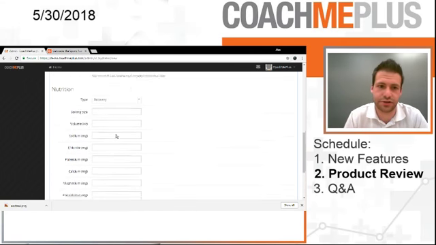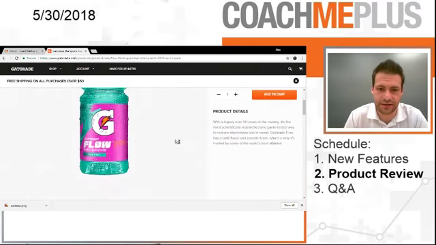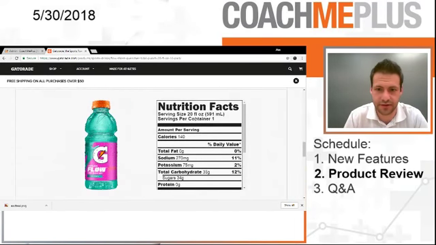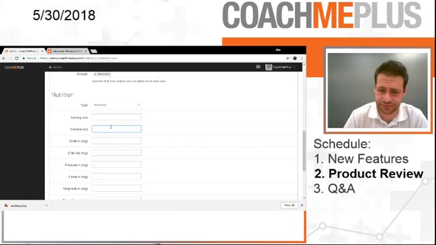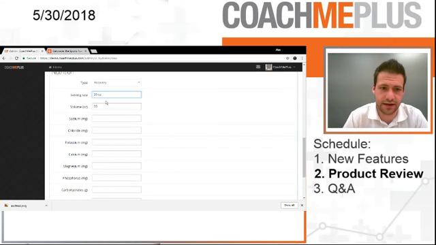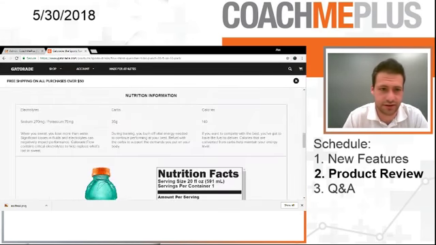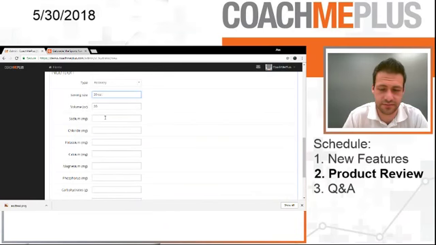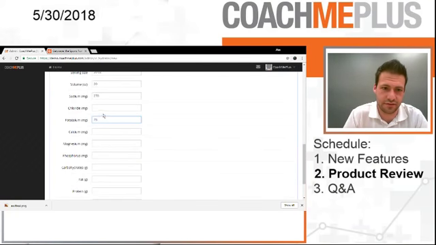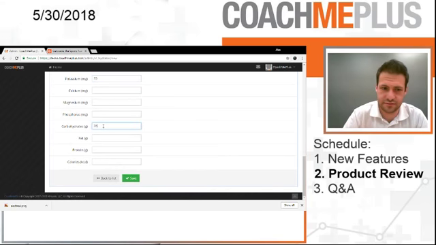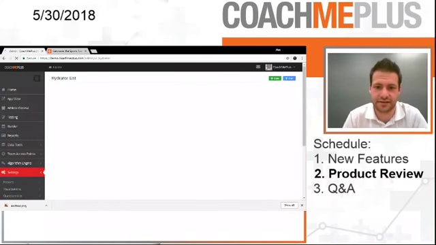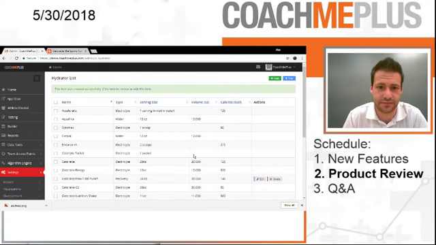And then I can add all my nutrition information in here. If I go right on to wherever you're pulling the nutrition label from, so 20 fluid ounces. And then I can add my nutrients in here as well. So I know sodium 270, potassium 75, and then 35 carbs and 140 calories themselves. So that's how you successfully add a hydrator right inside of the CoachMePlus system.